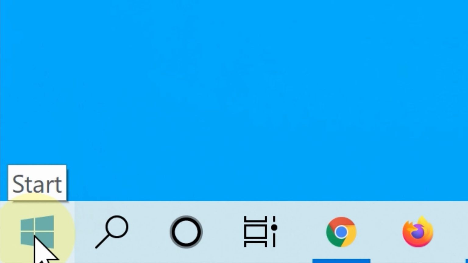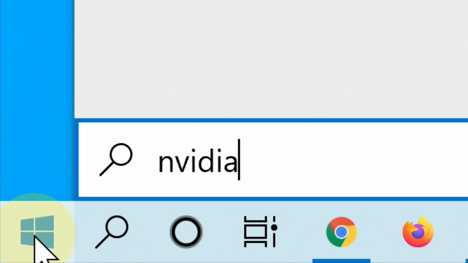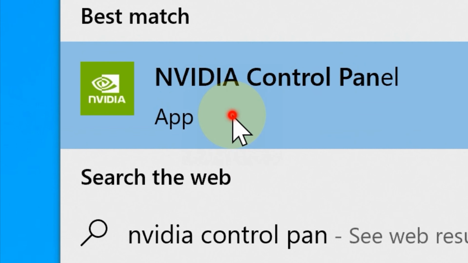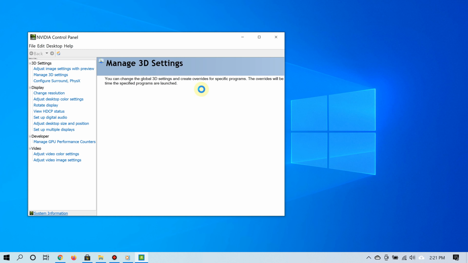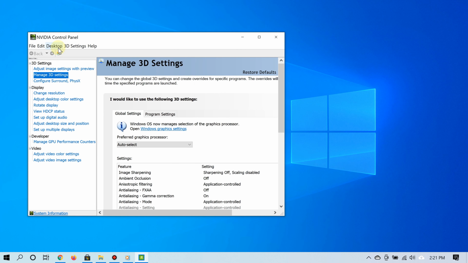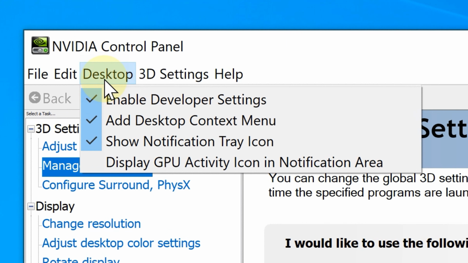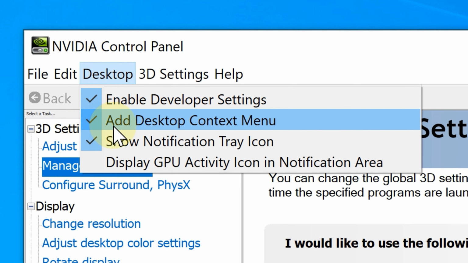Click Start and then type NVIDIA Control Panel. And of course, from the search results, select the NVIDIA Control Panel. Great, so now you should see all of the NVIDIA settings. So now go on top, click where it says Desktop, and make sure this option is checked. The one that says Add Desktop Context Menu, very important.